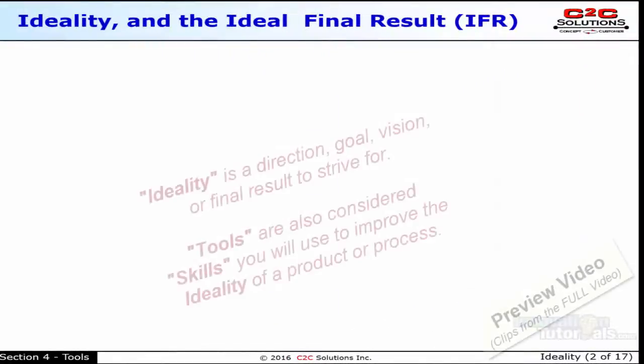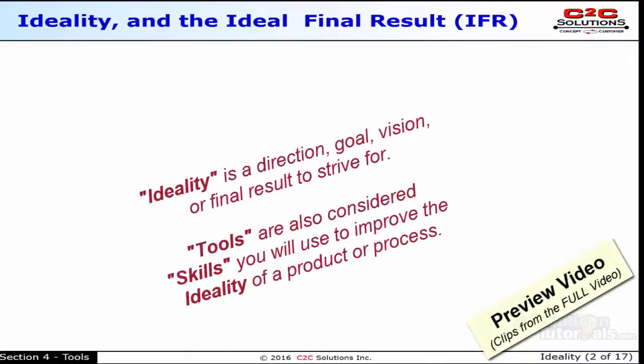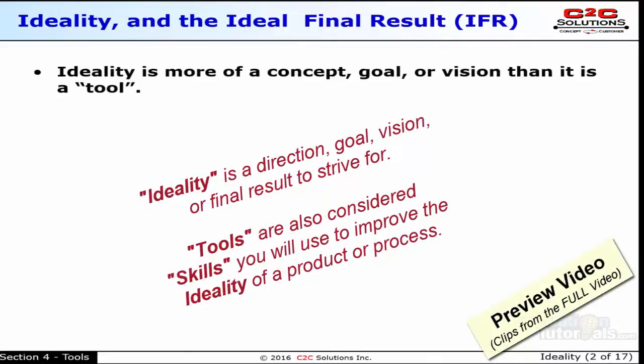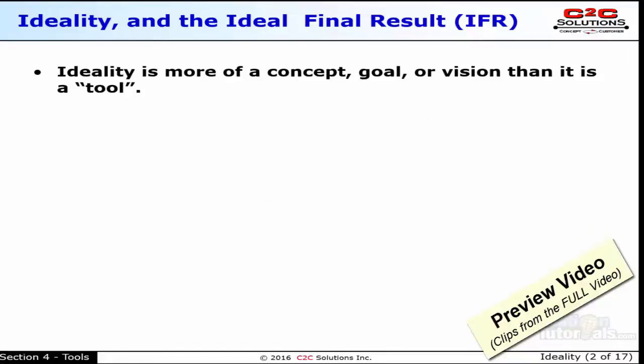So the first thing I want to start out with is letting you know that this is not really a tool. It's more of a concept. It's more of a goal or a vision than a tool. Now, most of the videos and tutorials that you're going to see here are based on tools where you can actually use them, somewhat of a structured method to accomplish a goal, but this one's more of a concept.